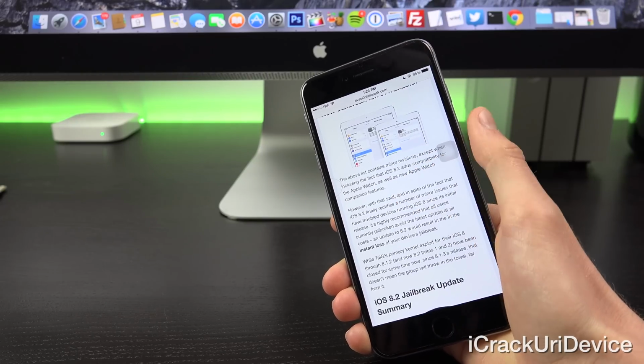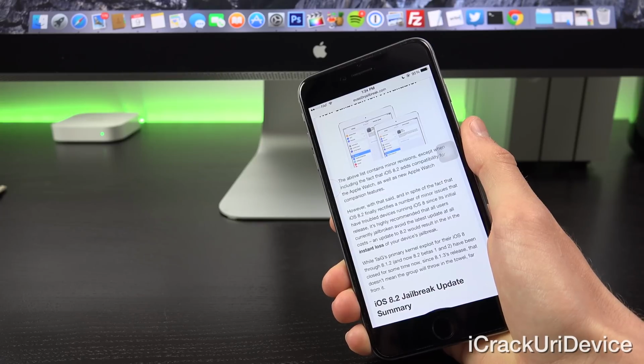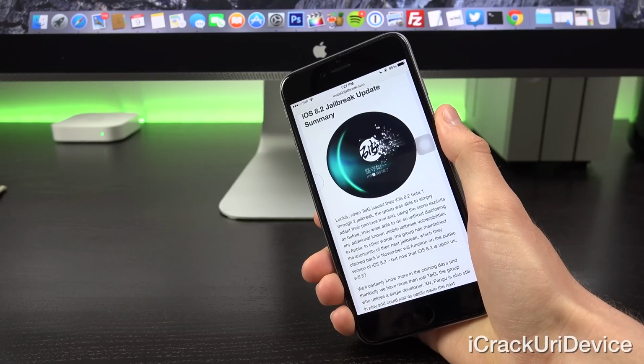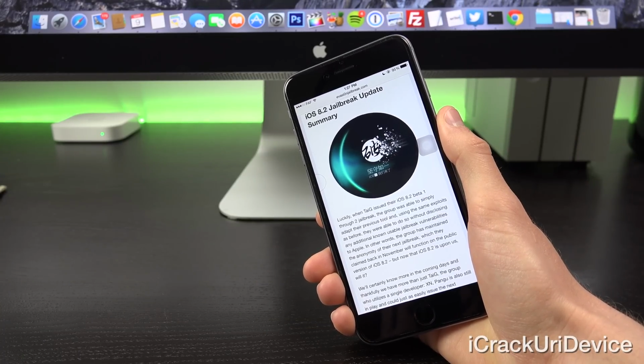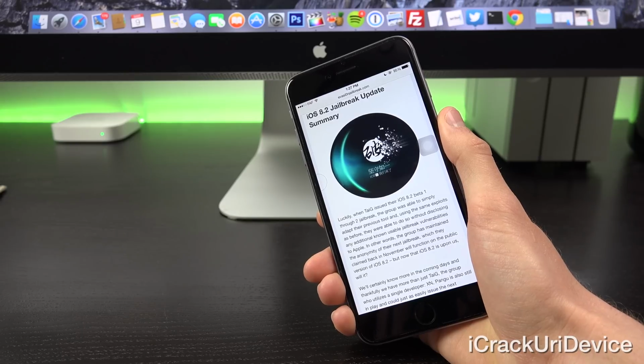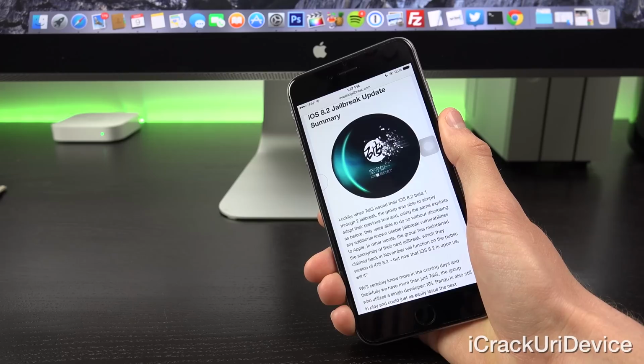Now, while TaiG's primary kernel exploit for their iOS 8 through 8.1.2 and now 8.2 betas 1 and 2 jailbreak have been closed for some time now since iOS 8.1.3's release, that doesn't mean the group will throw in the towel. Far from it. Kind of wrapping things up here, luckily when TaiG issued their iOS 8.2 beta 1 through 2 jailbreak, the group was able to simply adapt their previous tool and, using the same exploits as before, they were able to do so without disclosing any additional known, usable jailbreak vulnerabilities to Apple.